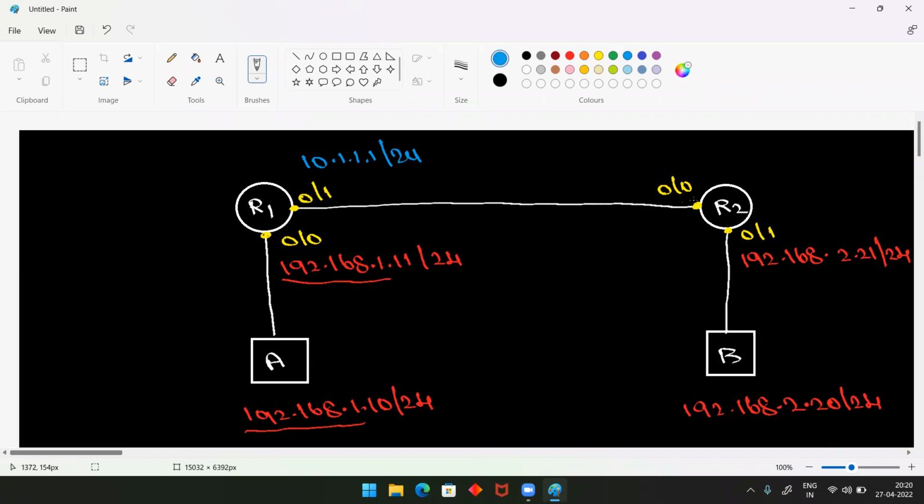In R2, on the 0/0 interface, can I use 10.1.1.2? Any problem here? No, sir, no problem. Okay, I can use it like this. I can configure here like this.